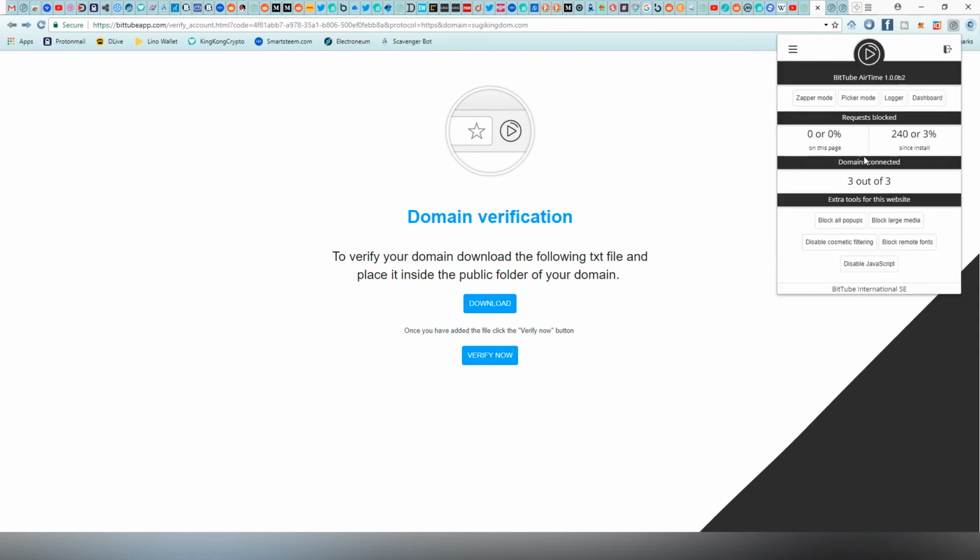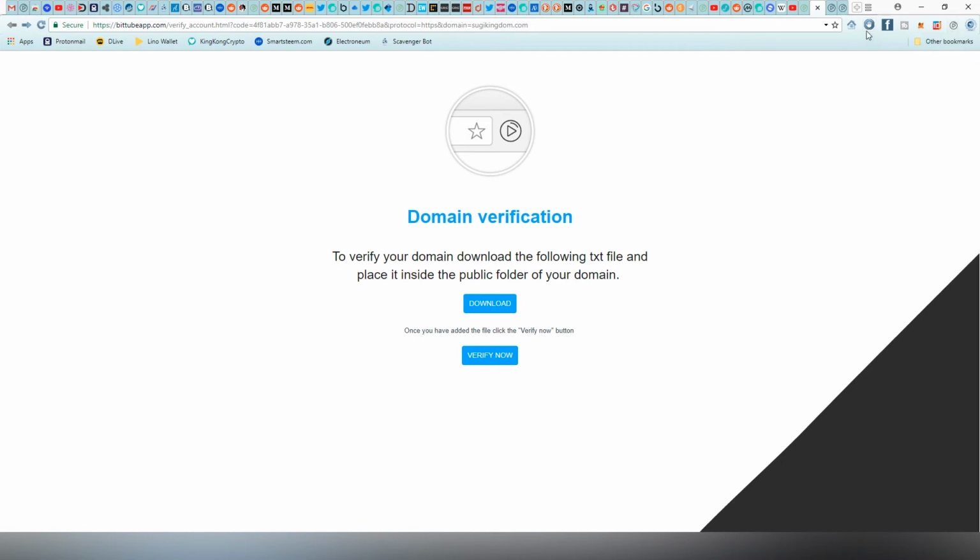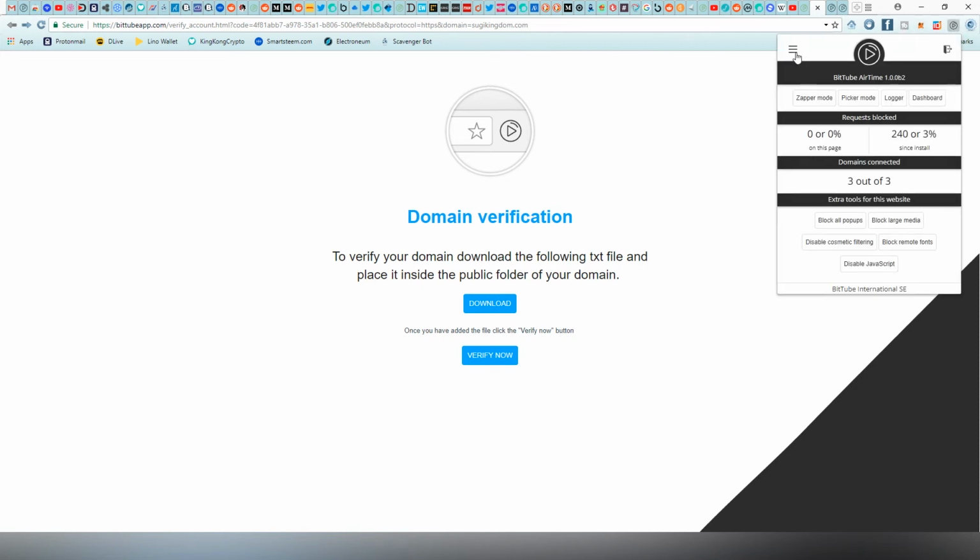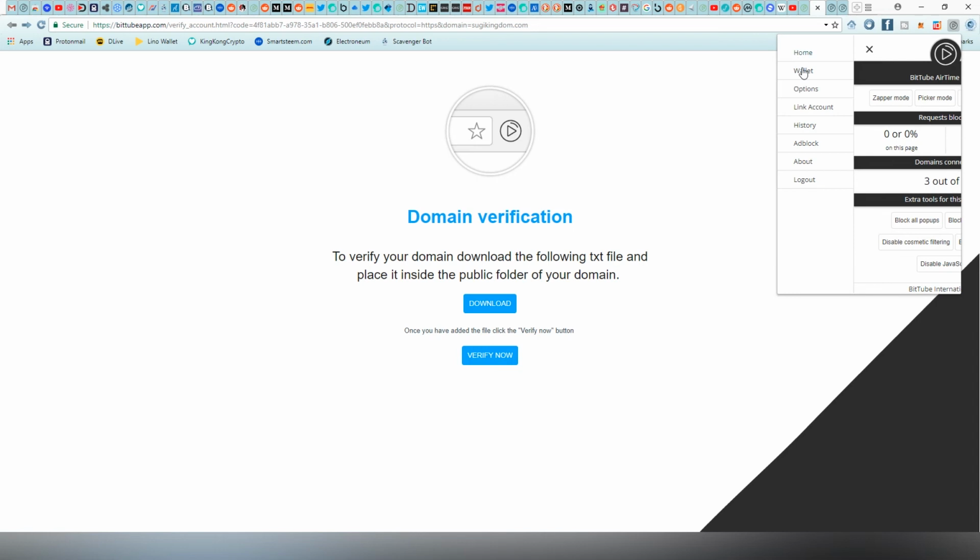And it has a pretty good ad block system here where you can block all pop-ups, block all large media, disable cosmetic filtering, remote fonts, JavaScript. This is quite interesting that they would add. So you don't need AdBlock Plus, what we have here. I think I can't remove this extension actually. But very cool stuff. Very cool stuff.